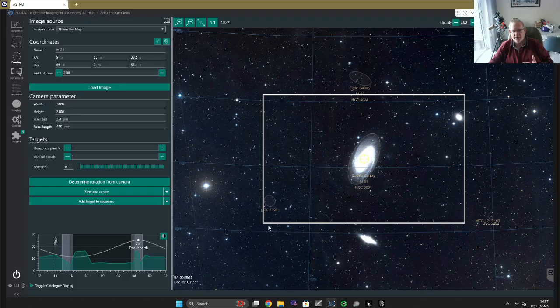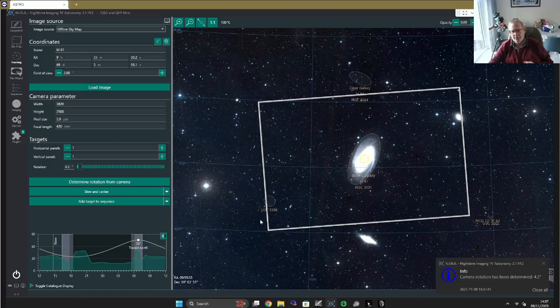And you can see that the camera rectangle is sort of square on at the moment, but it's probably not like that on my telescope. So I can determine the rotation of my camera by clicking that button. So again, Nina's taken another image and it's going to plate solve it and work out the exact orientation of my camera. And there it is, it's just slightly off from the way it was.